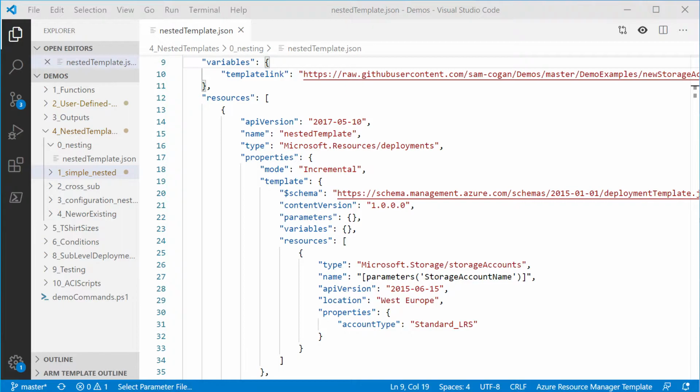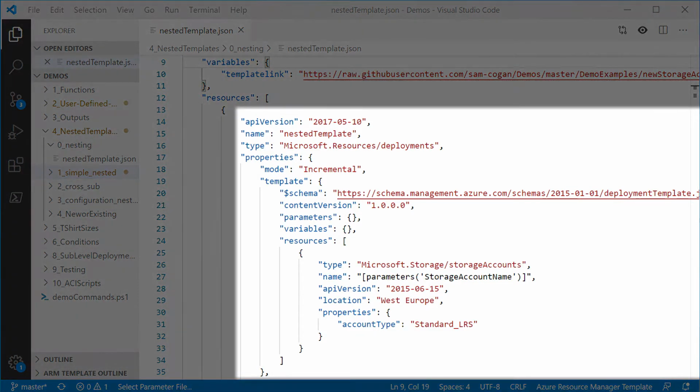So the first option we've got here is doing it inline. This is where we create a nested resource, and this is just like any other resource in an ARM template. It just has the type of Microsoft.resources/deployment. And then inside that, you specify things like the deployment mode, and then you specify any parameters, variables, and resources that are in that template. This is all declared inline in your top-level template. So effectively, you're creating a template within a template. In the example here, we are using this nested template to deploy a storage account.